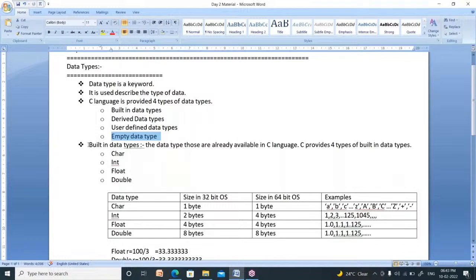Now, what is a built-in data type? Built-in data types means the data types that are already developed and provided in C language. Those data types are called built-in data types. How many built-in data types are there? There are four types of built-in data types. One is character, second one is integer, third one is float, fourth one is double.